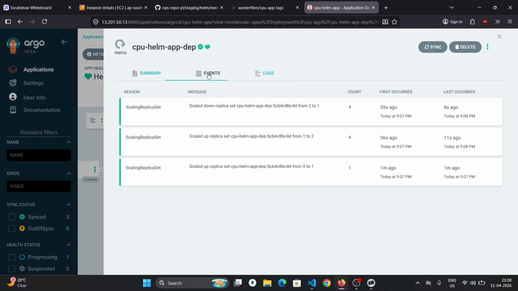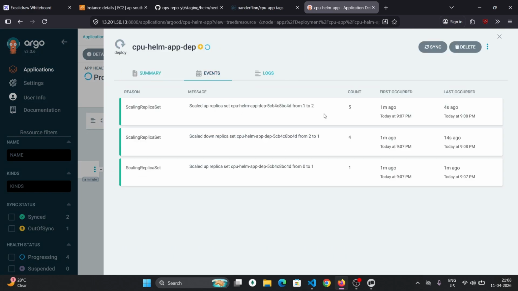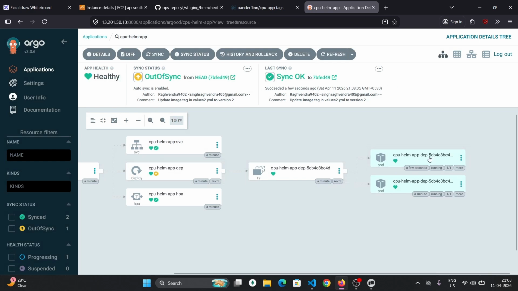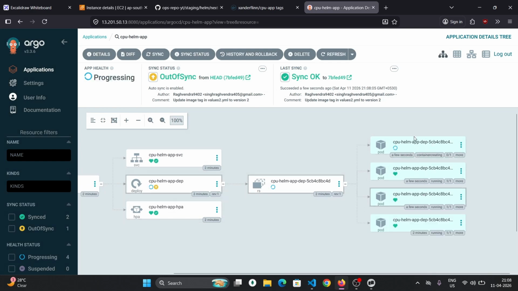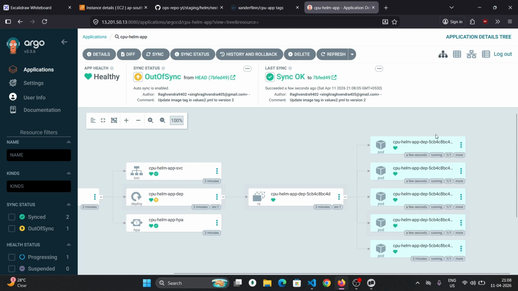See the logs of the deployment. Refreshed. Now see the logs, 1 to 2, 2 to 1. Container creating, 2 pods are running. You will see now 4 of them are running. The 4th one is creating. We can see the 5 pods if we wait. See, 5 pods are running.